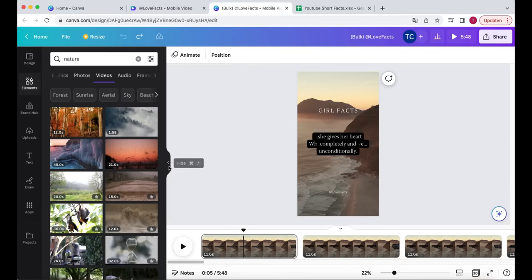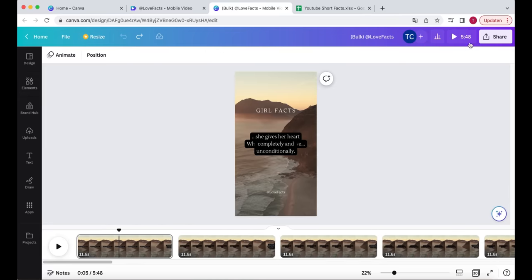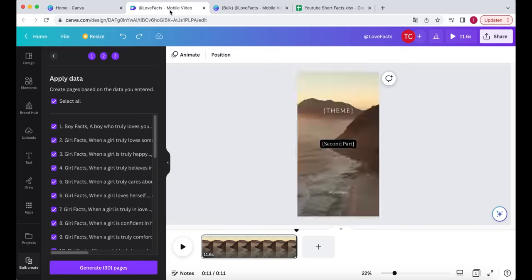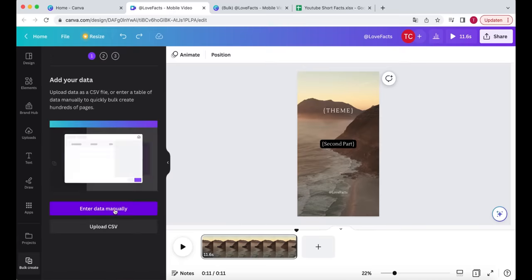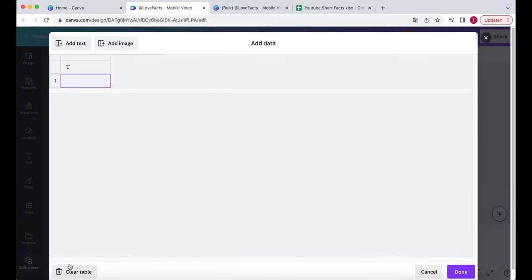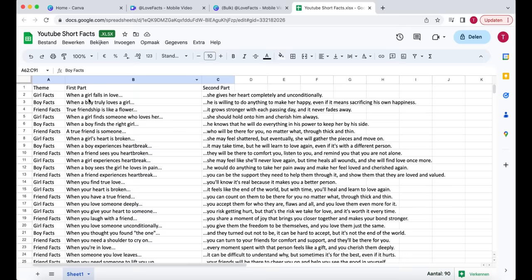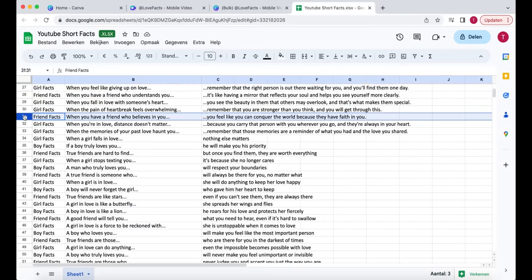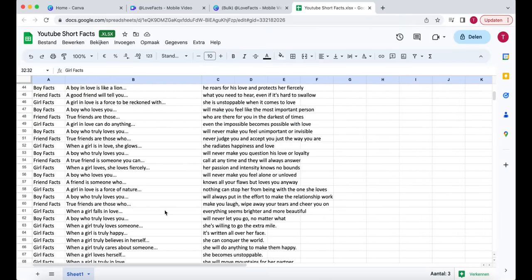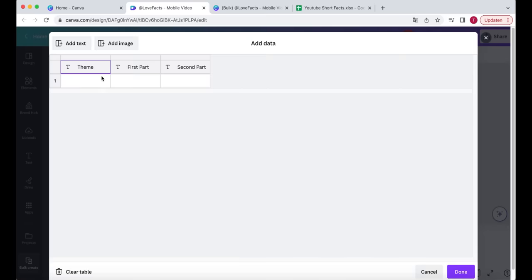Because you can do that. Let me show you a better way. Go back to the previous page and start over at step 1 for bulk create. Once again, select Enter Data manually and clear the table. Then, go to your Excel sheet, copy the names of the rows, and paste them into Canva. Now, go back to the Excel sheet and copy the next 30 quotes, paste them into Canva, and select Done.